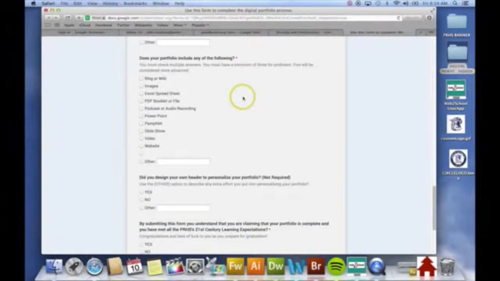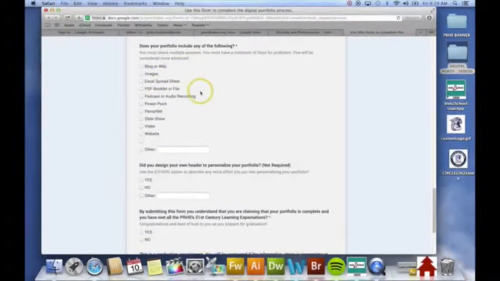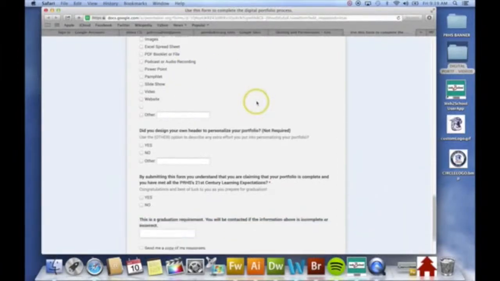Does your portfolio include any of the following? 3 to be proficient, 4 will be considered advanced. A blog or a wiki, images, maybe an Excel spreadsheet as opposed to a Google Sheet, podcast, audio, PowerPoint, pamphlets, slideshows, videos. There's a minimum of 3 to be considered proficient.